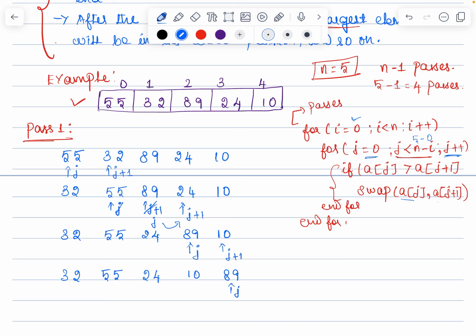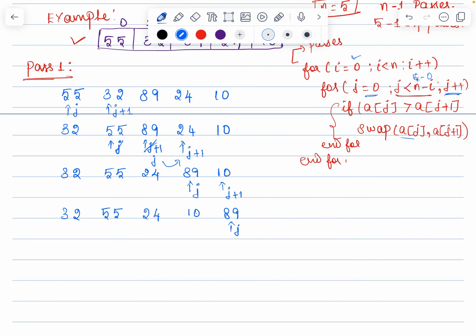So compare again j and j plus 1. There is no j plus 1, and also the limit given here is j is lesser than 5, which means until j is lesser than 4 it would work. So it would come out of the loop. Now if you check, pass 1 is completely over. At the end of pass 1, the last element would have come to the right position, which means one element is sorted here. The largest element is in the right position.